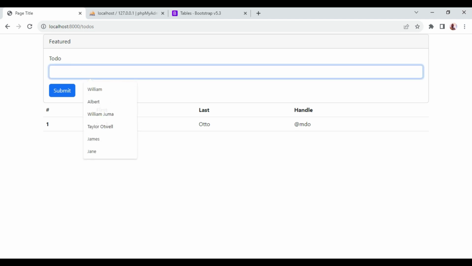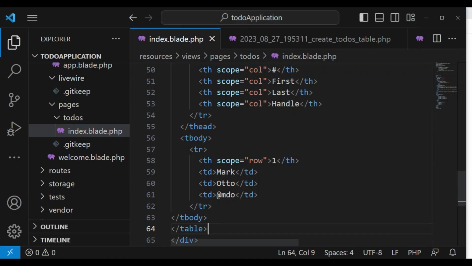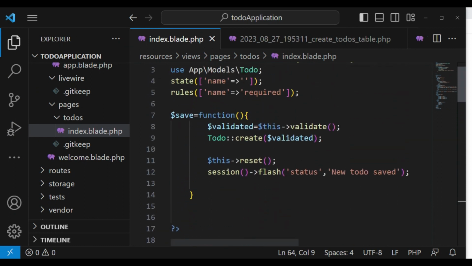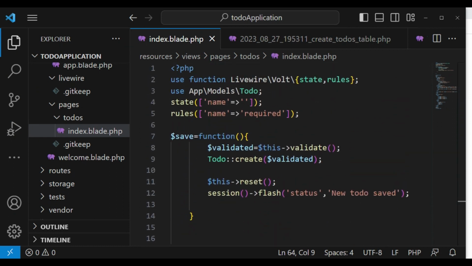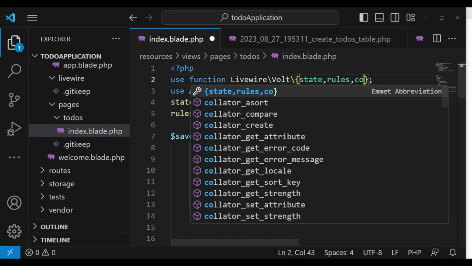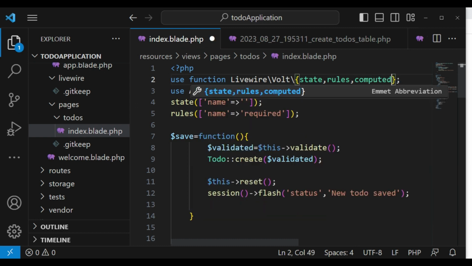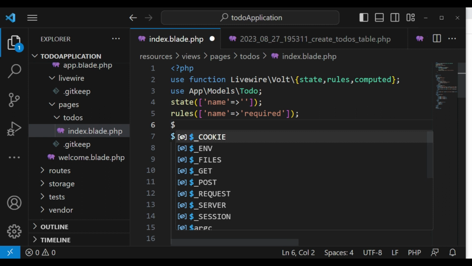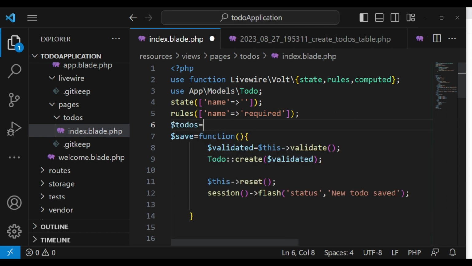So now I would like to get the to-dos from the database, and as long as they have been saved there, I'm going to create a computed property. So in this case, I'll come here and put a comma and have computed, just like that. And then now I can create that computed property, which will be getting for us the to-dos. So I can have the variable to-dos like that, and we can get the to-dos using the computed property.